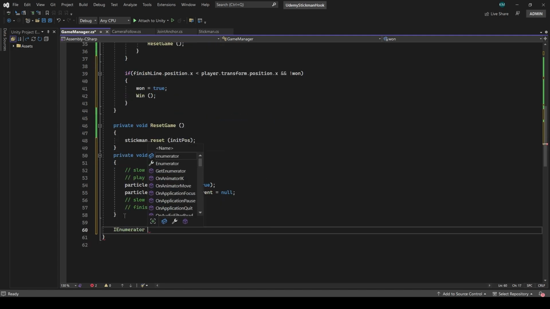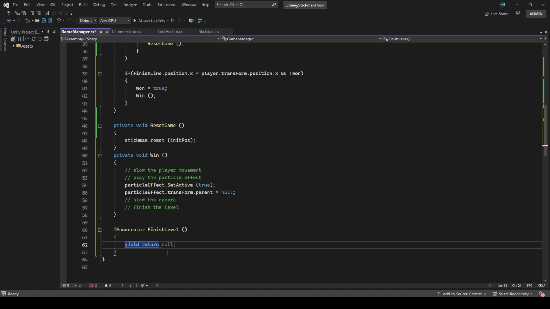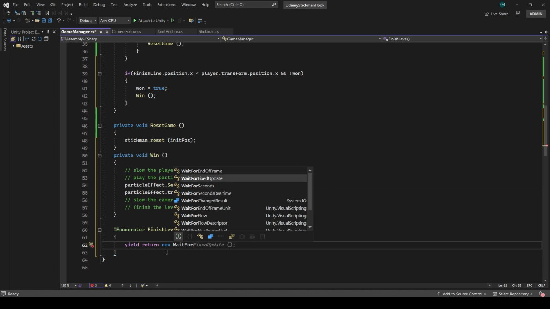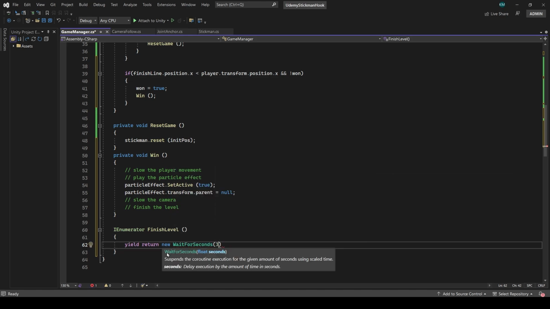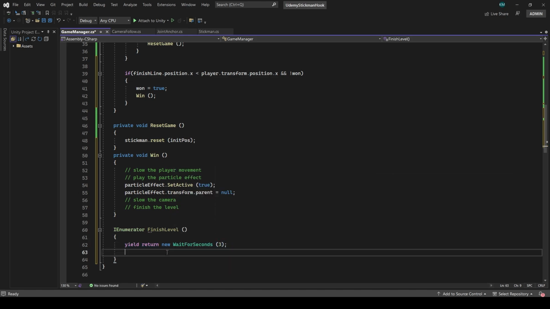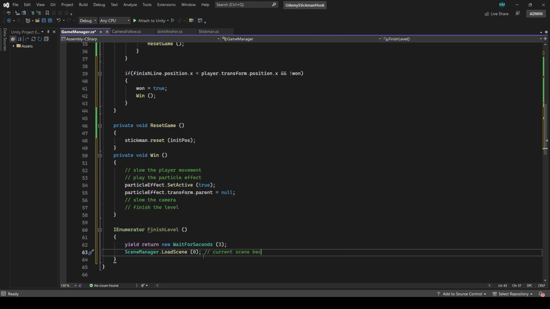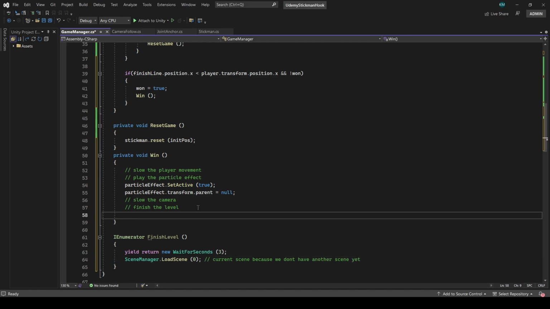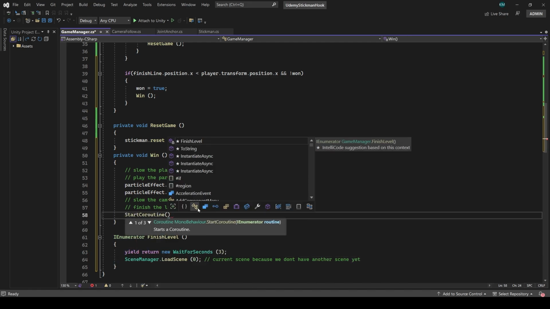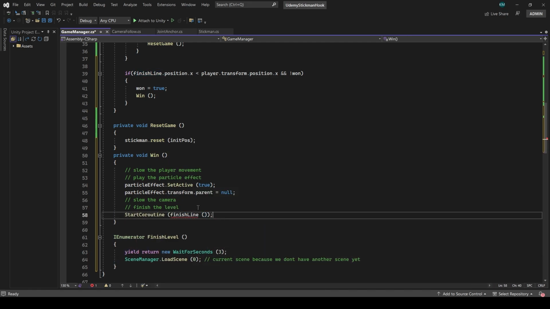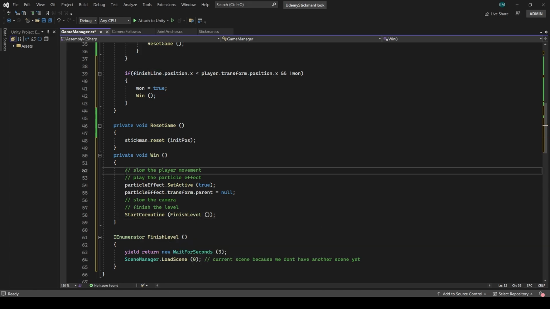Now create an enumerator finish level function. Here, write return new WaitForSeconds, at least 3 seconds. And add SceneManager.LoadScene, add index 0, which is the current scene right now, and call this function here. Now let's slow the player movement.